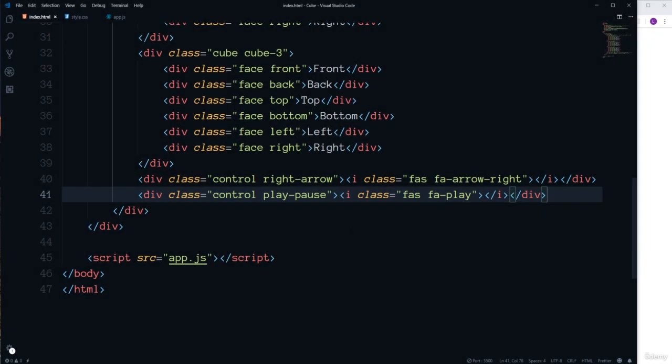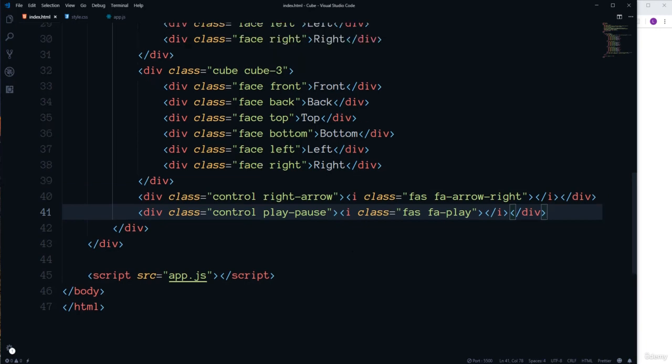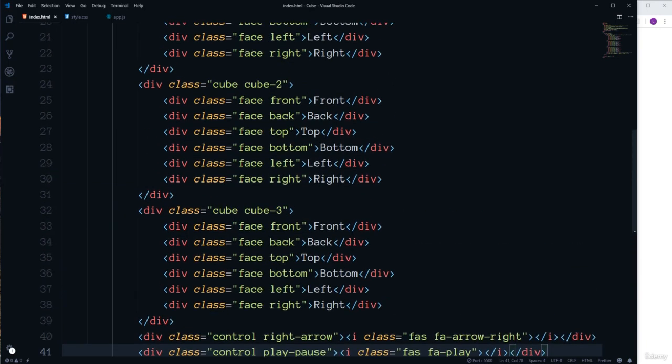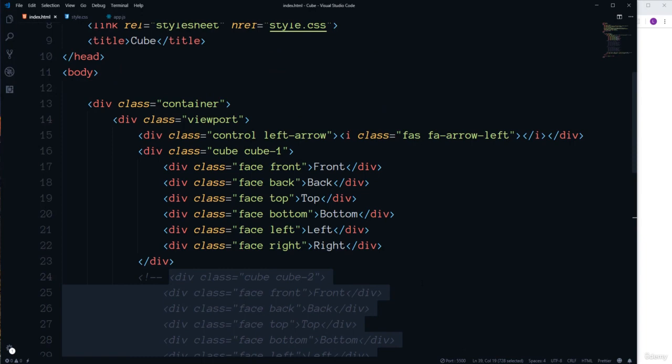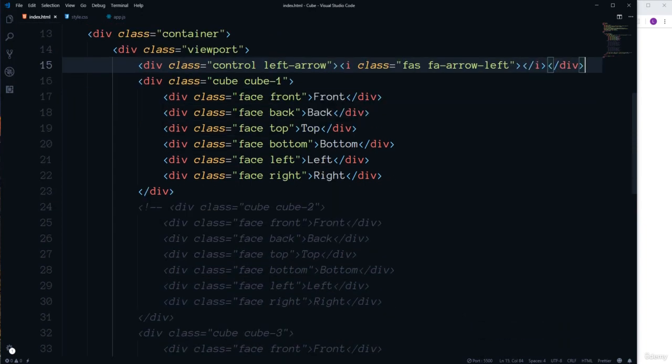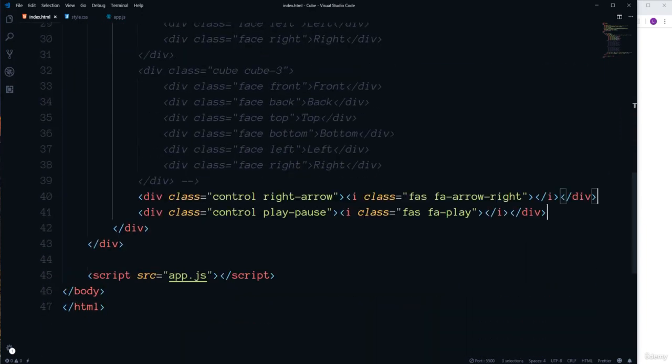Alright, so in the last video we prepared the basic structure of our project, and now we have to move on and start building the 3D cube. In order to make the working process more convenient, at first we will build one part of our cube. So let's comment cube 2 and cube 3 out for a while. Also, we don't need those controls at this time, so let's comment them out as well.